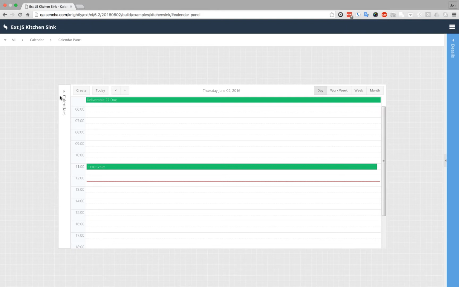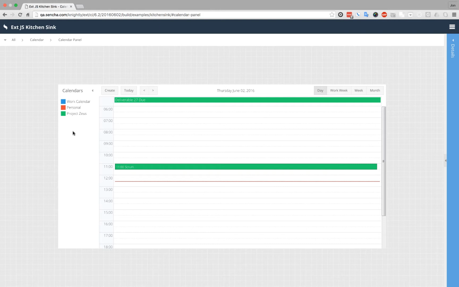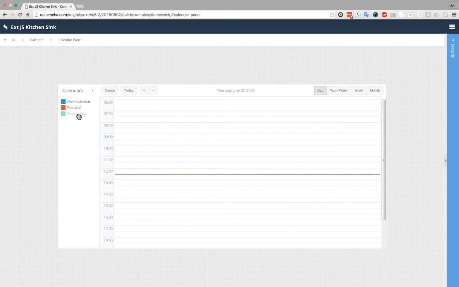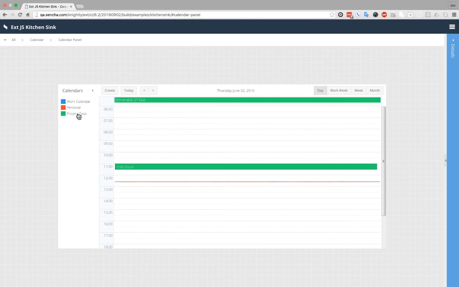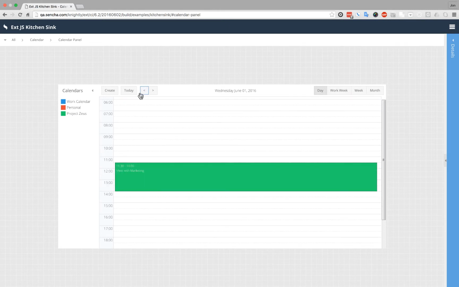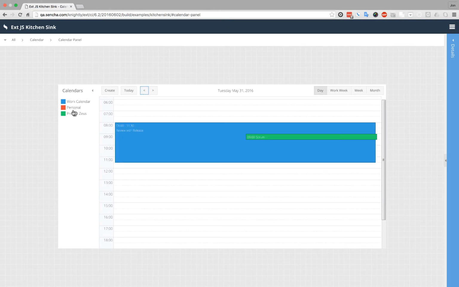In addition to dealing with different events at an appropriate granularity, users need to juggle events from multiple calendars, perhaps incorporating personal, work, and team calendars. The Ext JS component makes it easy to consolidate these into a single view. This makes it easy to avoid scheduling conflicts and see everything at a glance. Users can select or deselect calendars from the list if they wish to toggle them in the display.